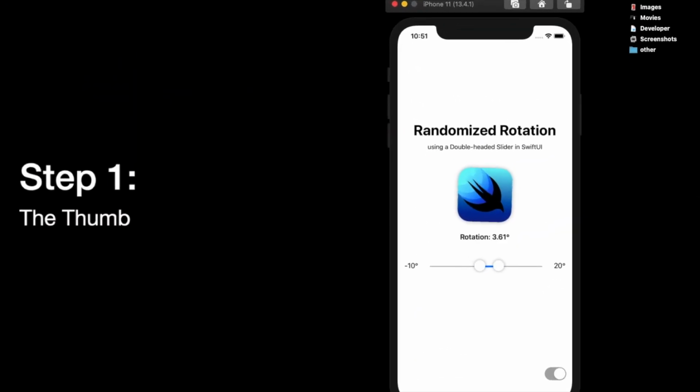Okay, so that's step 1 done. Basically, we just have a new project set up, and we have one piece of the new control that we're making, the thumb. Next time, we'll work on the bar that sits underneath the thumb. See you then.